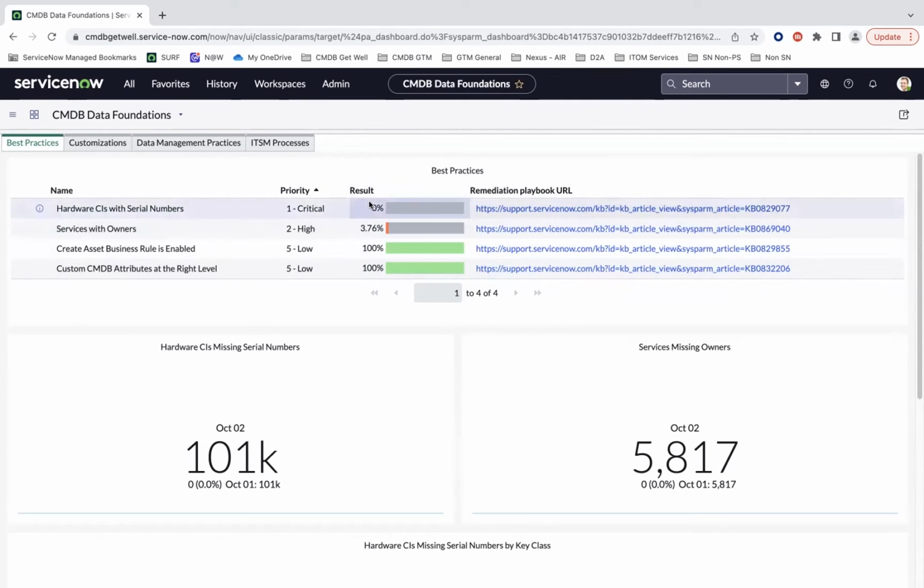And the result is always 0 to 100%. So when we go and run the query, we're looking for bad stuff. In this case, we're looking for hardware CIs that don't have a serial number. And down here in this test data instance, there are 101,000 CIs that are missing a serial number. So that gives a result of 0%.